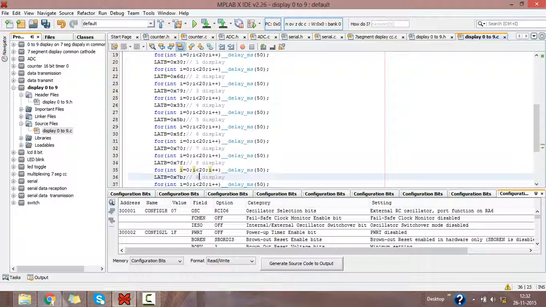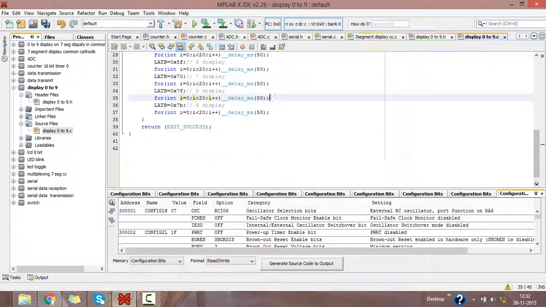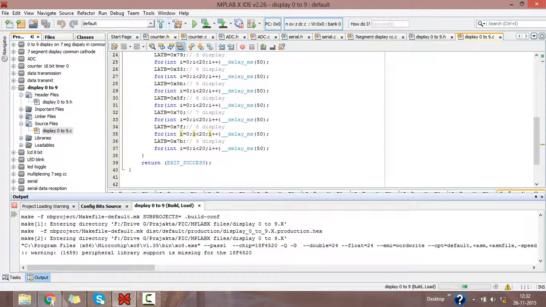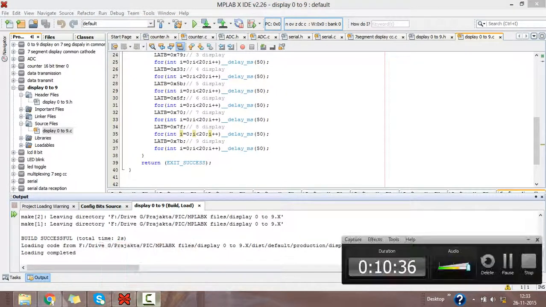This is the program to display 0 to 9 on a common cathode mode 7-segment display. Save the program, then we will check if there are any errors in the program. So click on the Build option. Here you get Build Successful. In this way you write your program to display 0 to 9 on a 7-segment display in common cathode mode.